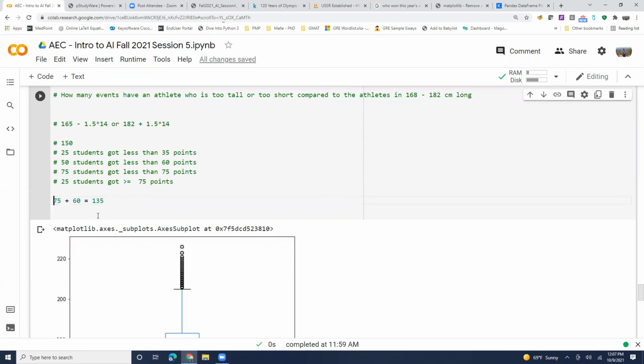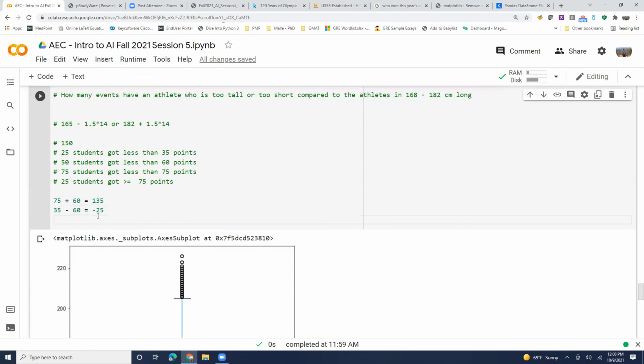If this test is for 150 points, anybody who got more than 135 has done really well. Anybody who has gotten less than 35 minus 60, in this case, nobody will get that because the distribution is like that. Anybody who got less than 25 has done terribly bad. That's my definition.